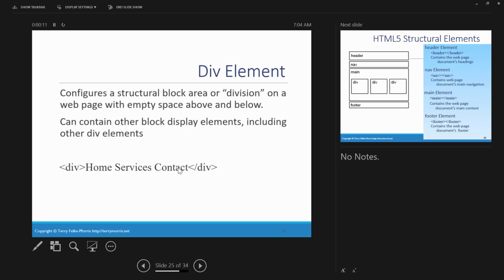When you work with web pages, you end up using what are called divs and what are called spans. A div is a division. As it says, a div will allow you to configure a structural block or a division on a web page. Since it's one of these block level elements, it'll have a blank line above it and a blank line below it.